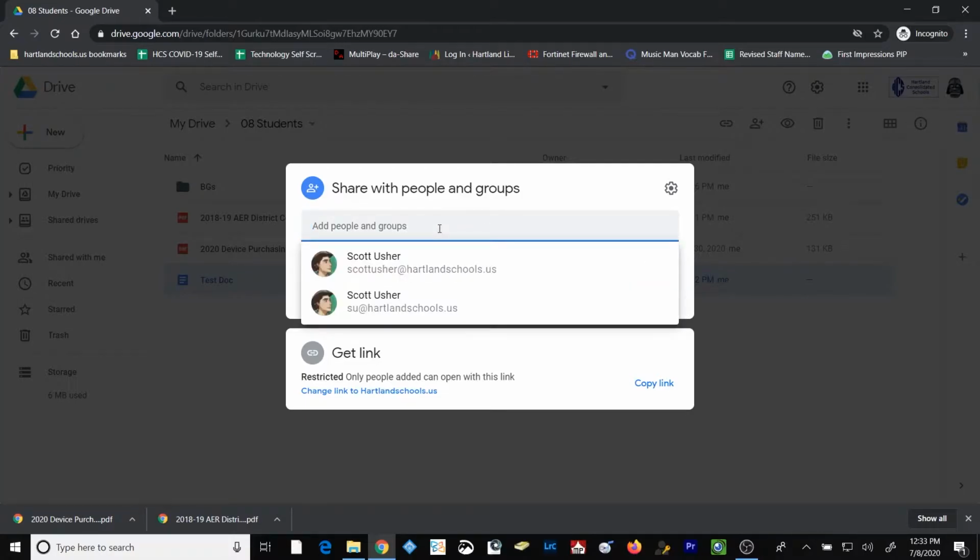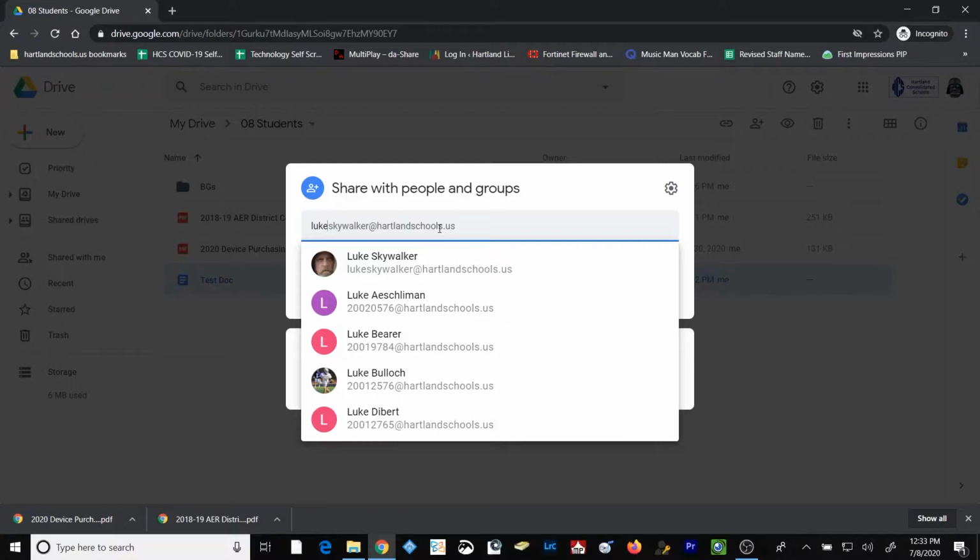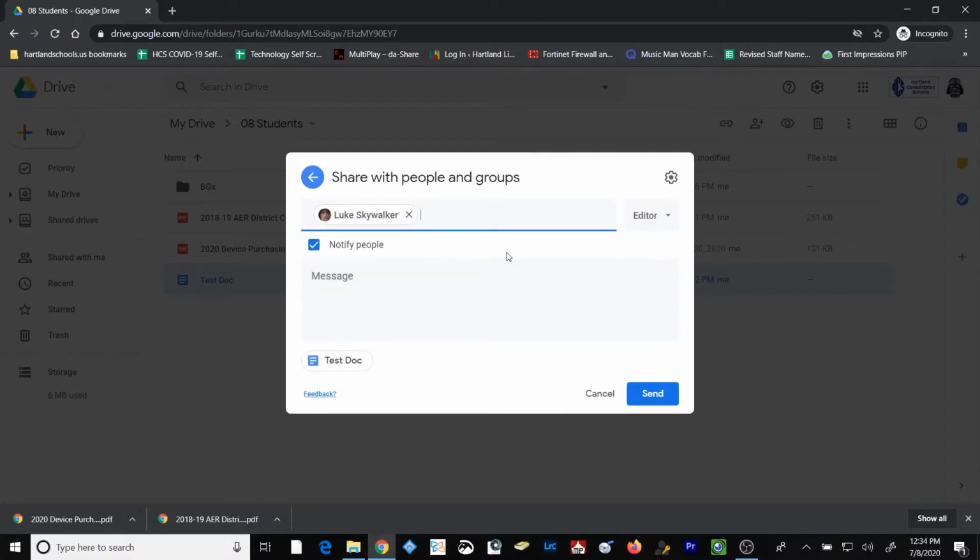For example, I can start typing a person's name, and I can select that person, and then I can edit the permissions for that person as well and make them an editor, a viewer, or a commenter. Viewers can only view the file, commenters can comment on the file as well as view it, but they can't edit it, and editors have full rights and permissions to the file.